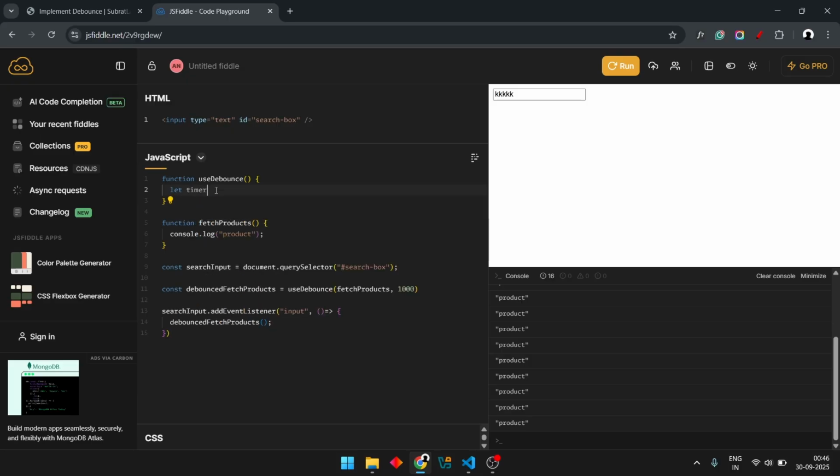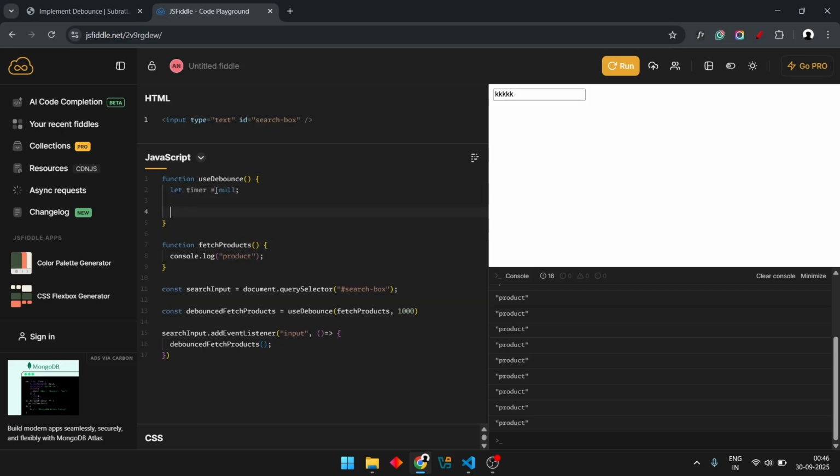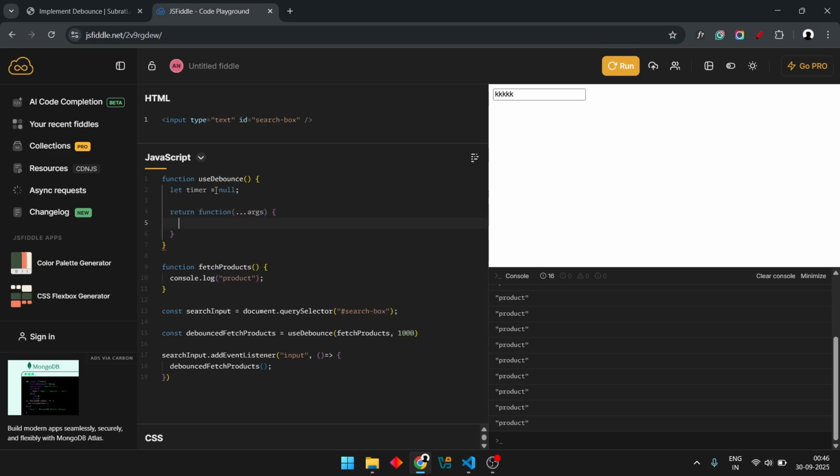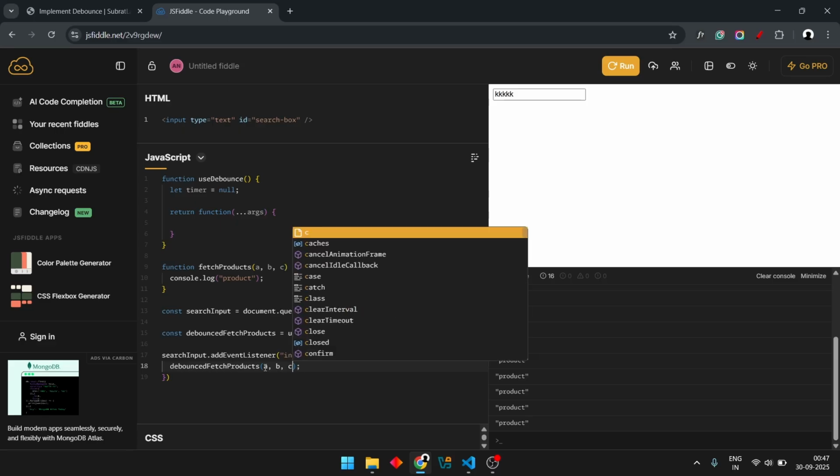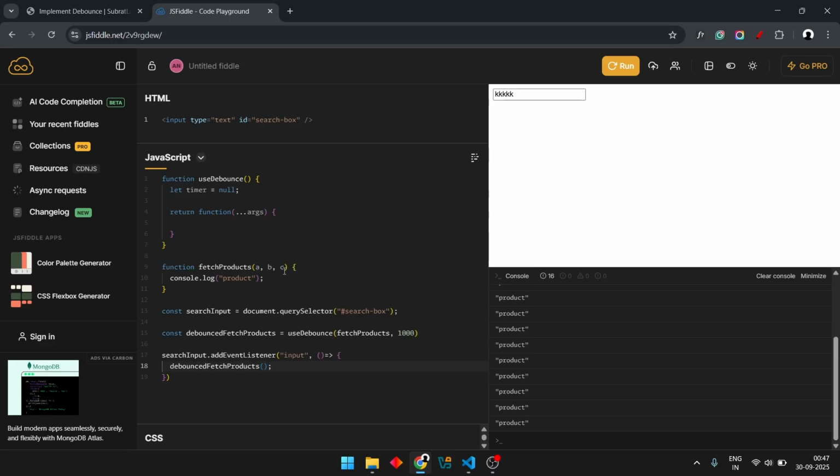The first thing I need is the timer and the delay. After a certain period of inactivity, I will execute the function. So in this statement, I know I have to maintain a timer here. I'll maintain a timer, and I'll return a function with some arguments. Let's suppose I pass some arguments here, like A, B, C. When I'm calling here, I can pass this ABC. For that, I have to use args. Okay, let's start with the implementation.